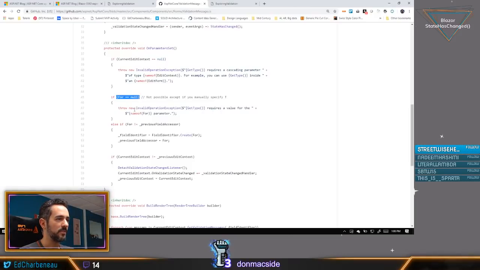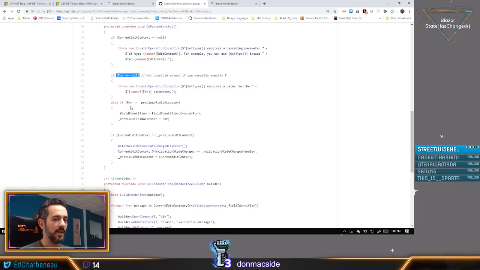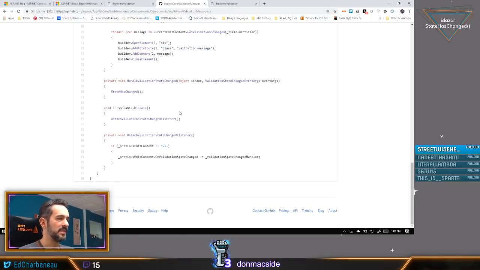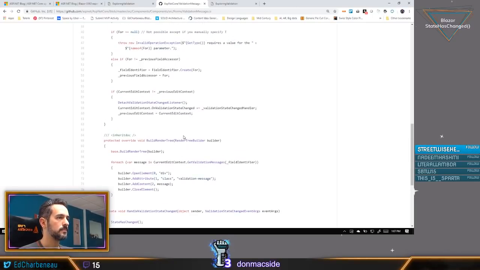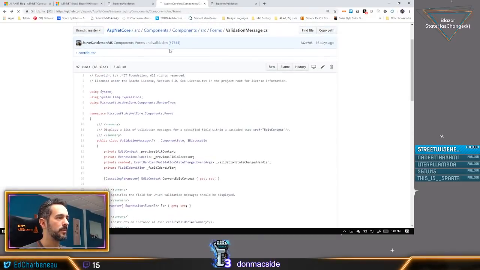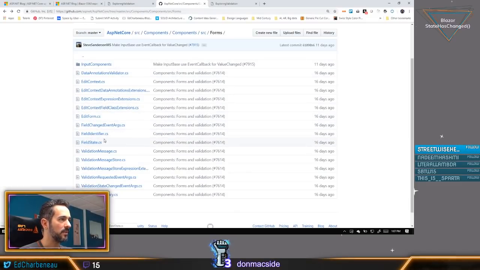It can't be null, so we can't set up a validator that doesn't have a target. And then let's see, it is not equal to field accessor. Not sure what that's for exactly. Current context is not equal to previous context, so this is just detecting a change. Detach validation state change listener. So a lot of stuff going on in here. I need to do a little bit of a deep dive to see what all's going on in here. So we should be able to make our own pretty easy if we see these. I'm sure they'll document how this stuff works pretty soon.